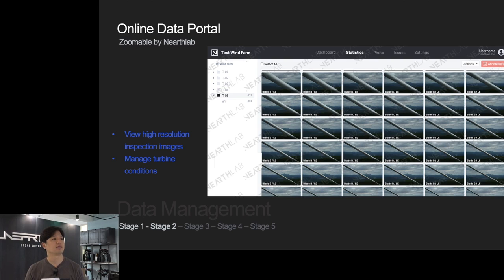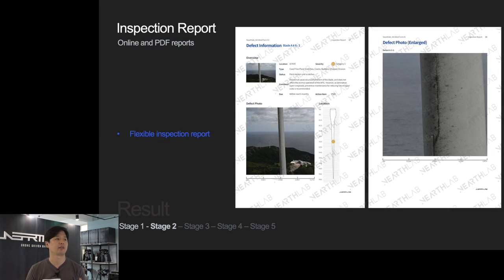After the collection of data, stage 2 involves managing and delivering inspection results. Through our Zoomable online platform, clients can go through and view high-quality inspection photos, and they can also filter specific cracks and pull online reports or PDF reports out of the platform for repairment and archiving.